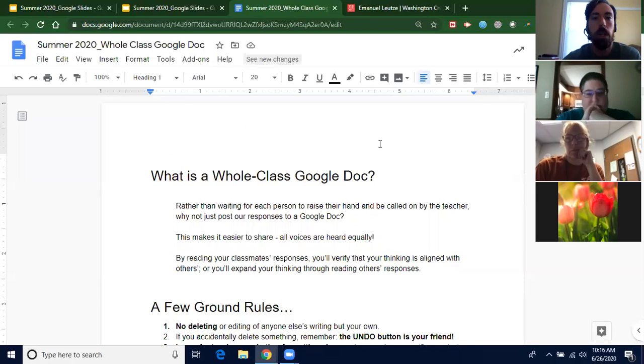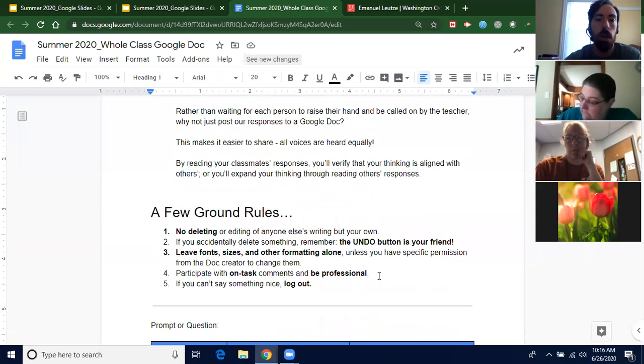So basically what you're doing here is creating a single Google document that everybody has access to edit. You are giving the students a little bit of power here to edit the document. So I put a couple ground rules in here about don't delete anybody else's writing. If you accidentally delete something, you can undo it. Where is that undo button? It's the little back arrow out here. Sometimes it doesn't work. If you have a keyboard, you can do Control Z for a shortcut, but the little back-facing arrow up here is the undo.